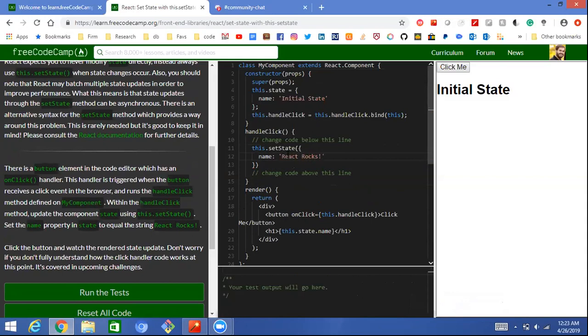And then, it's an object, so don't put a semicolon at the end. Now click that button. Click me. On your left, Click me. React rocks.